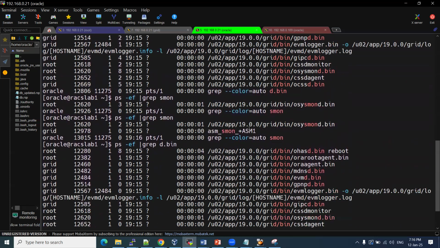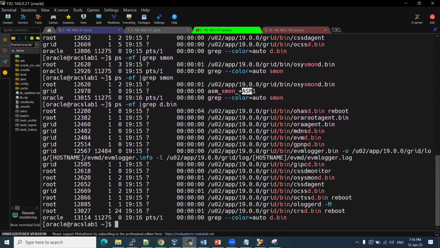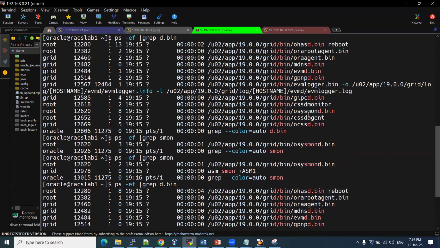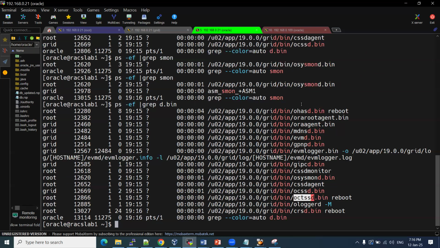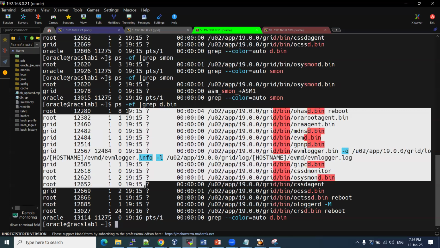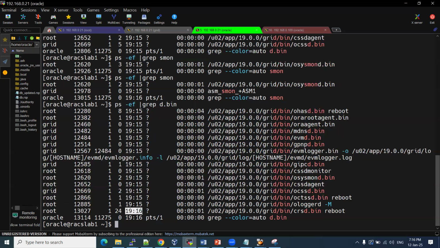When your ASM storage comes up, CRSD will start at last. And the cluster time synchronization daemon, OCTSSD, also starts up; earlier it was not there either. It means these two daemons started last, with CRSD starting last. All the processes took 7:15, but CRSD took some extra time. So it is the last process which starts when you start the cluster services.